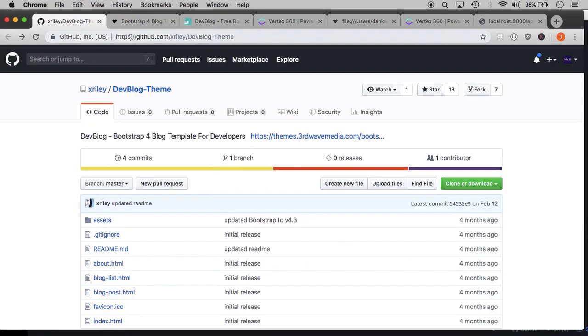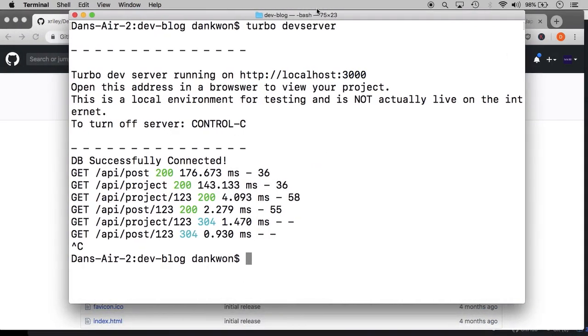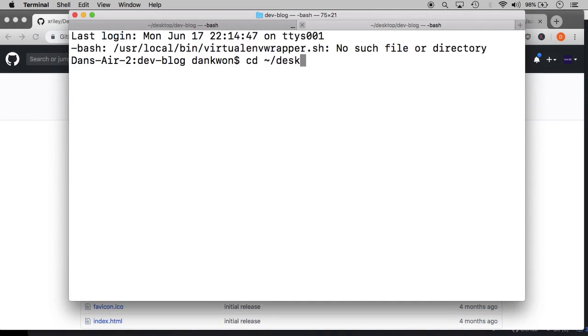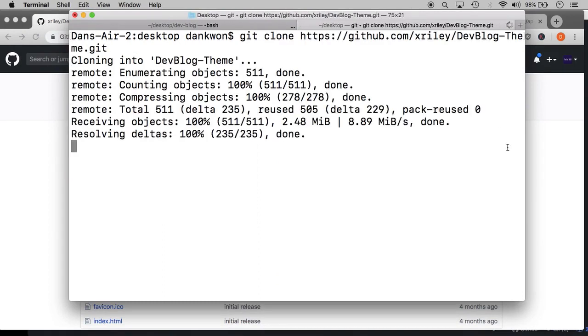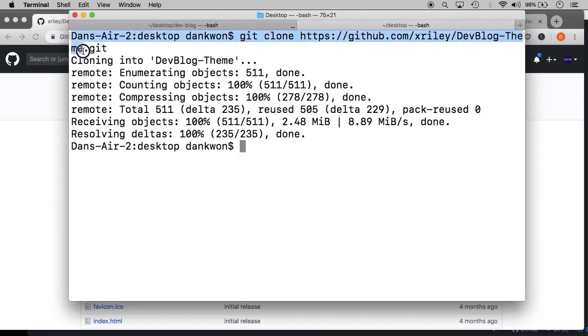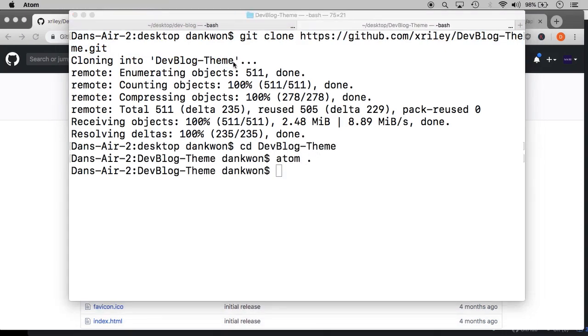So here is the GitHub repo for this particular template. Go ahead and make sure you have this GitHub URL properly in your browser. And let's grab this guy from GitHub and then clone into it so we can start using it. So I'm going to open a new tab in my terminal, cd back to my desktop, and then I'm going to clone that repository. And then I am going to cd into it. So dev blog theme, I'm going to cd into this guy, and then open that up in my editor as well.